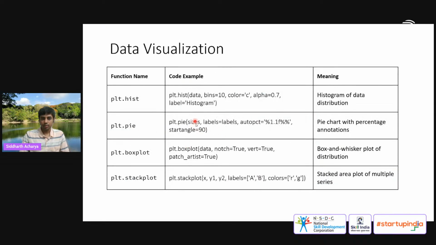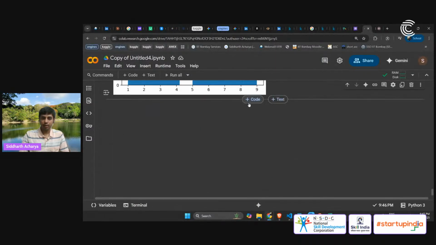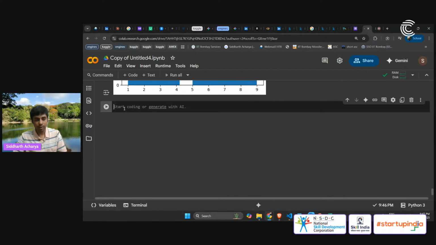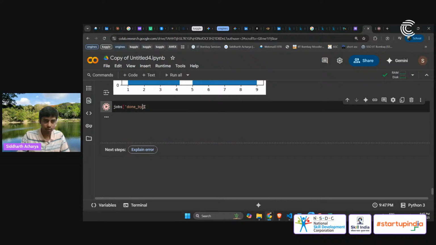For a pie chart, this is what you are supposed to be making. You have to enter the sizes, you have to enter the labels. A pie chart is generally done for a nominal variable. So let us say in our jobs data frame, we had this done by.